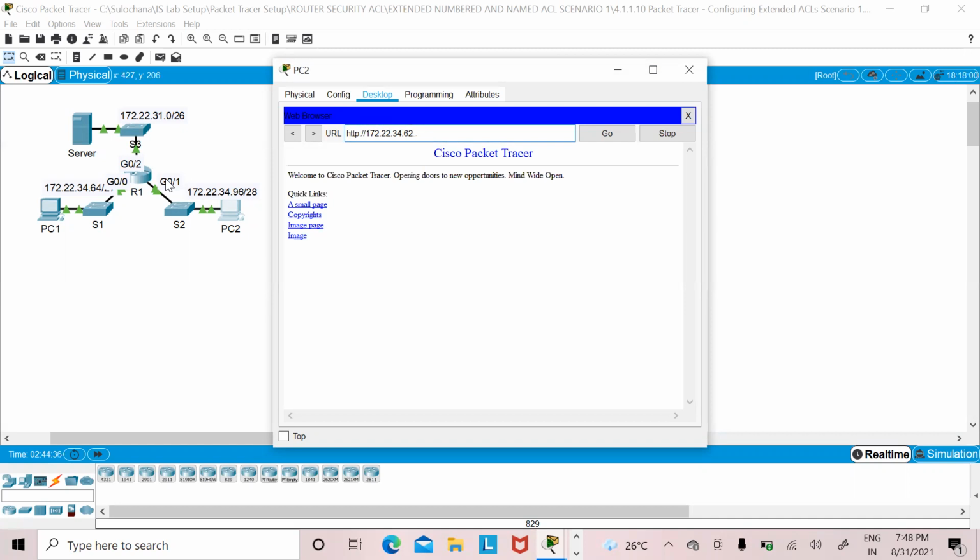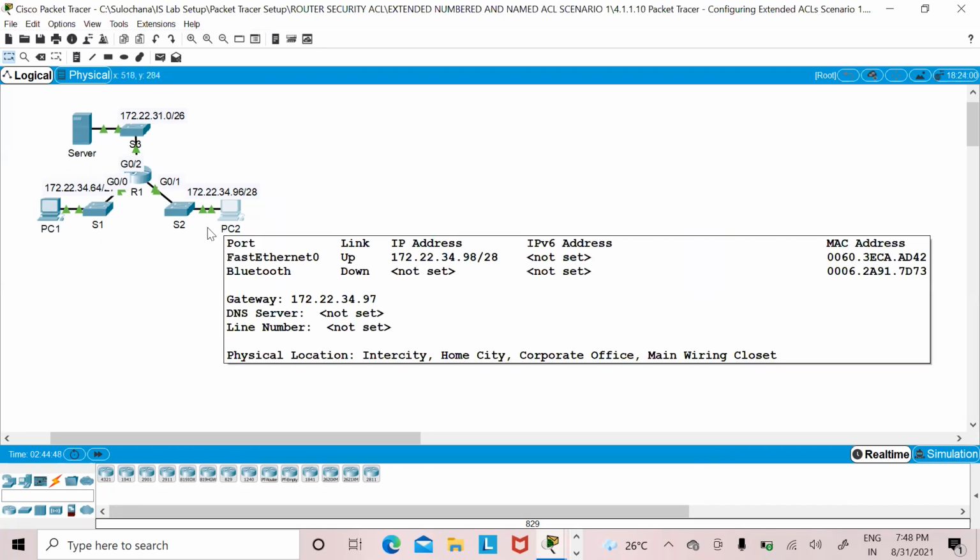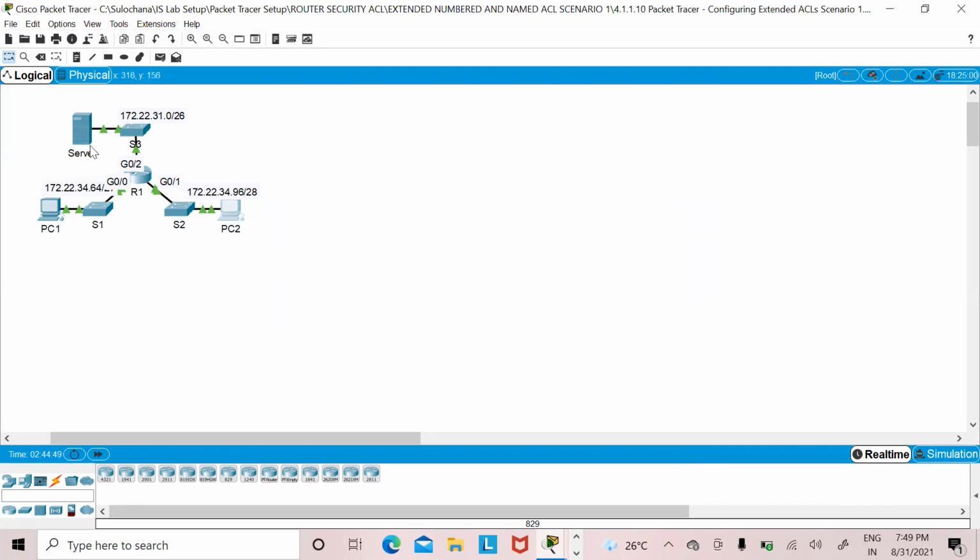So this is how we have configured this extended ACL: ICMP and FTP traffic from this PC to this server, ICMP and HTTP traffic from this PC to this server, and all other traffic is blocked or denied by default.